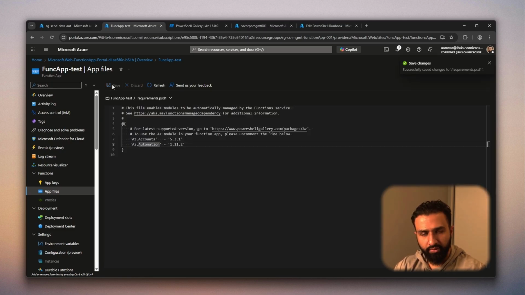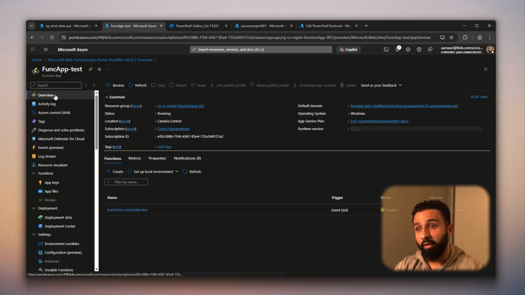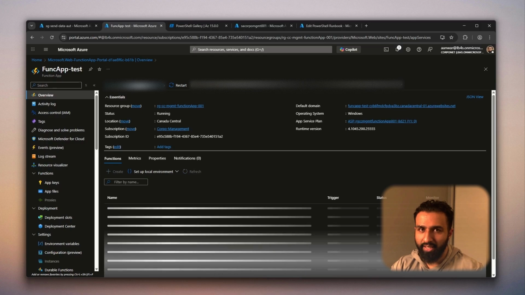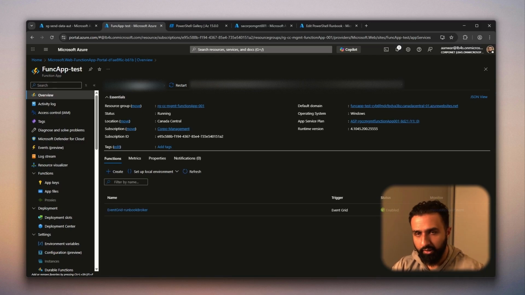Now, one thing to note: if you ever modify these app files while your function app is already running, you should restart it, because it picks up all those files, installs the modules, and does all of that. Just get into the habit of that for PowerShell. For other things, maybe not so much. Okay, so we got that.